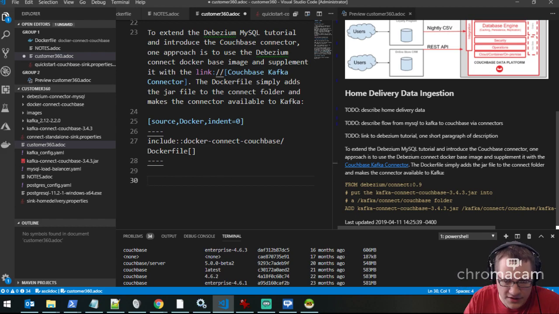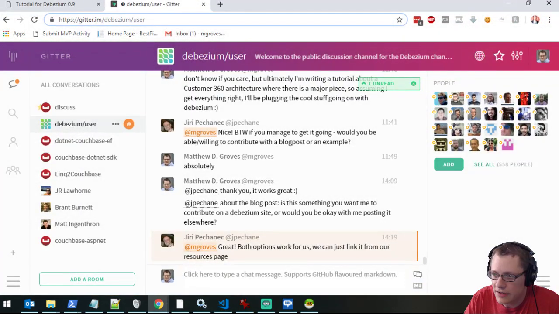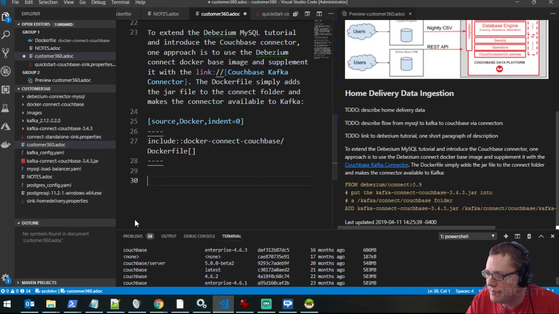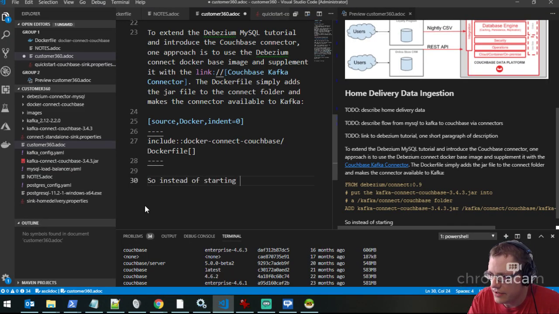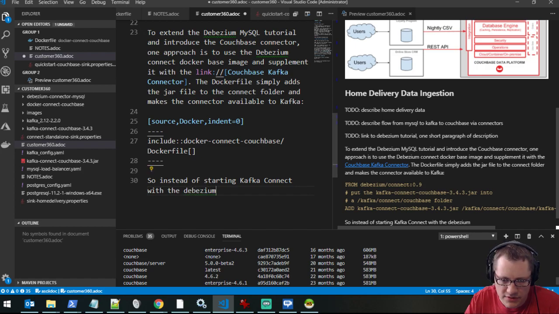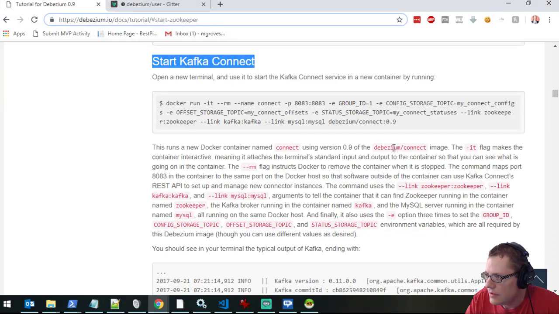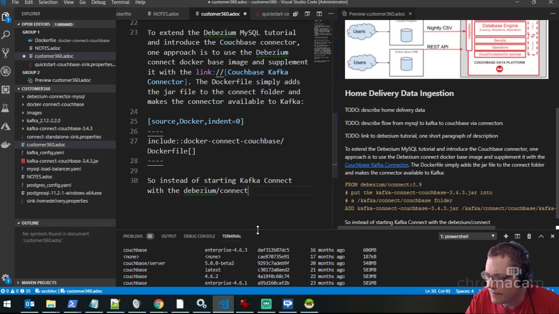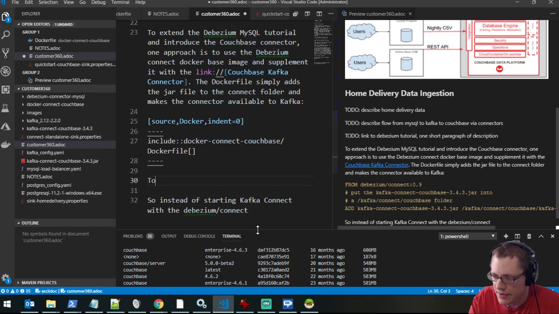instead of, what step was it in the tutorial? And it's kind of risky to reference that tutorial completely. Where was it? Right here. But instead of starting Kafka Connect with the DBZm, what was it called? DBZm Connect image. Oh, and I probably should also, okay, add how to build this Docker image.